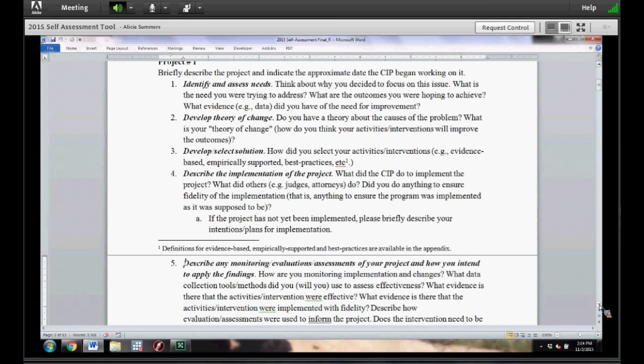How did you identify a solution? Did you create a new program, or were you wanting to change programs? How did you implement the project into practice? Who did you have to bring in to do that? How did you think about the fidelity of the project? Is it doing what it's supposed to do? And then think about how you monitor or plan to monitor, evaluate, or assess the project.